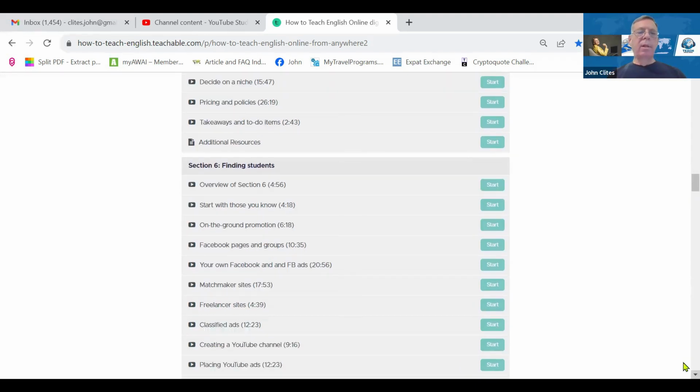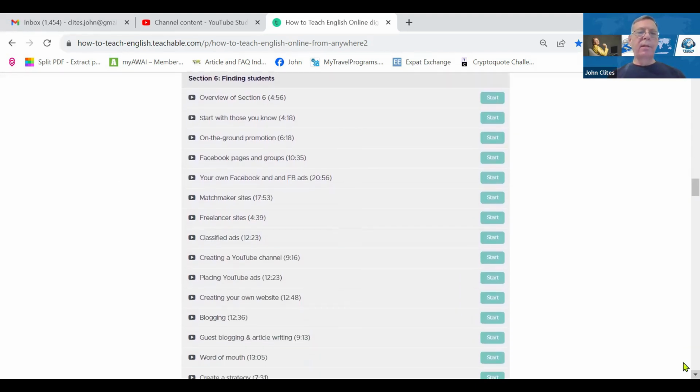Section 6 is the largest section in the entire course, and it's about finding students. I want to go through about the first half of these, because likely if you work, say, 3 of these at the top of the list, you won't need to do any of the others, right? And I've tried to actually put the ones I think are best, the simplest ones, at the top. So let's start with those you know.